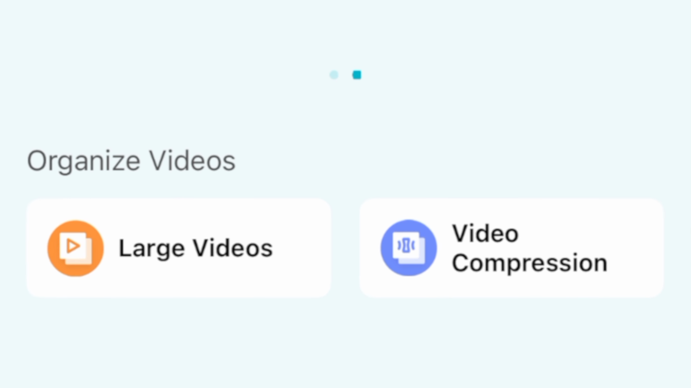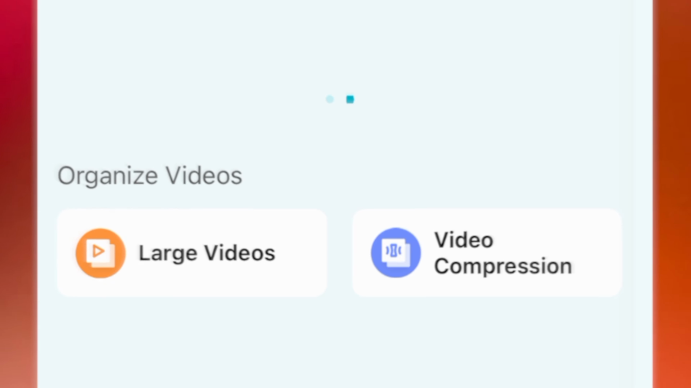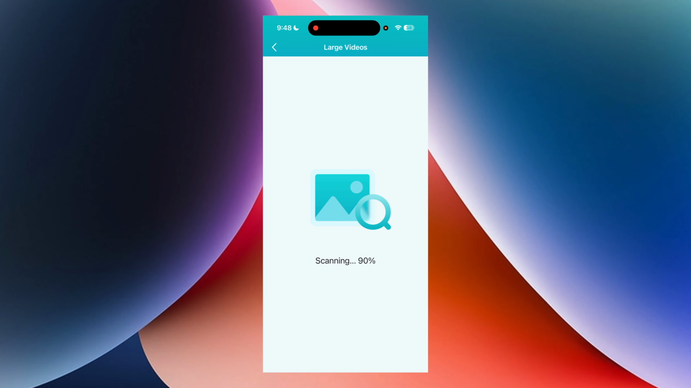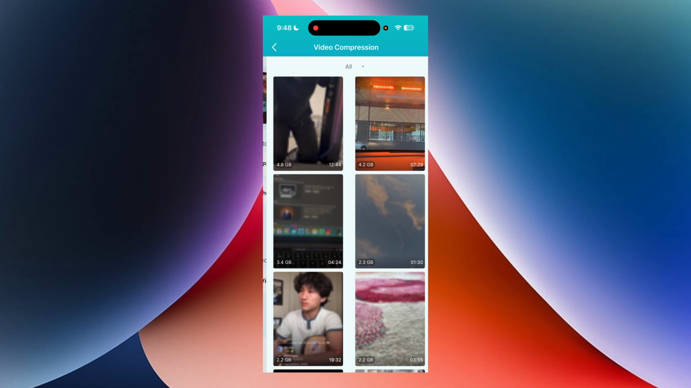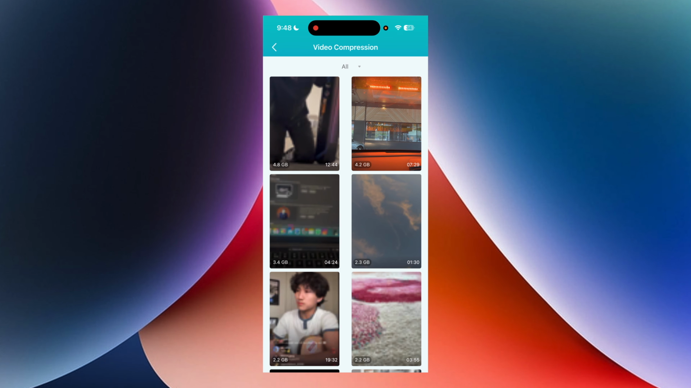And we also have some video organization tools. We can look at our large videos that are taking up a big chunk of space, and we can review them and see if we actually want to keep them or not. And we can also compress videos as well, which is very helpful. So if there is a video that's taking up a ridiculous amount of space, we can compress it and it'll take up a little bit less.